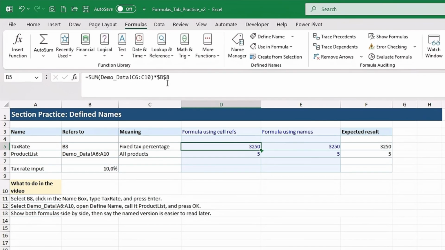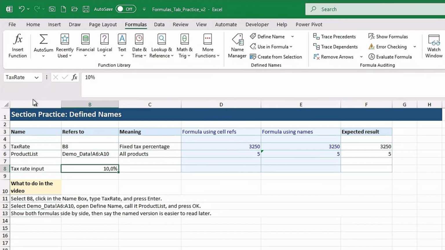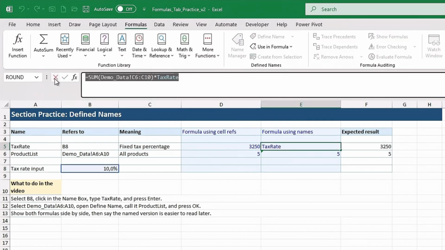Defined Names let you assign a clear name to a cell or a range. This makes formulas easier to read and easier to understand later. For example, using a name like tax rate is much clearer than using a cell address that you may forget.